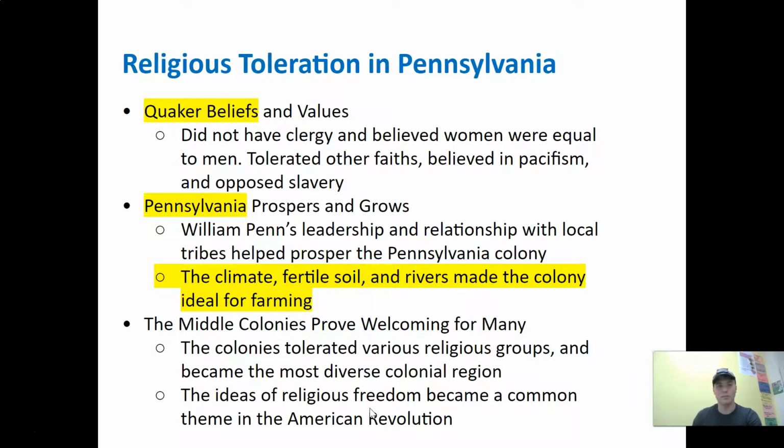In addition to that, there's also a very great climate in the middle colonies. It's not too cold like in the New England territories. It's not too hot and humid like in the South. It's a very mild climate, and it's good not for particularly grand scale plantation farming, but for subsistence farming to feed your family.